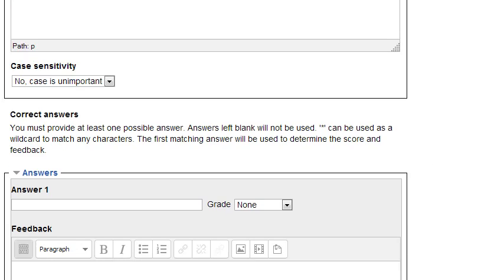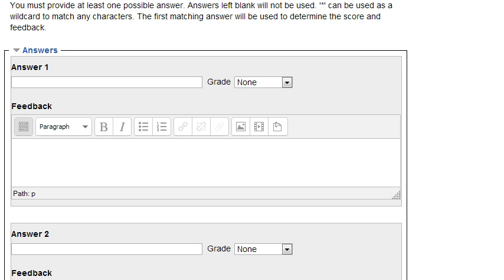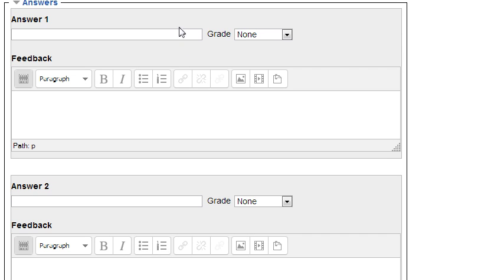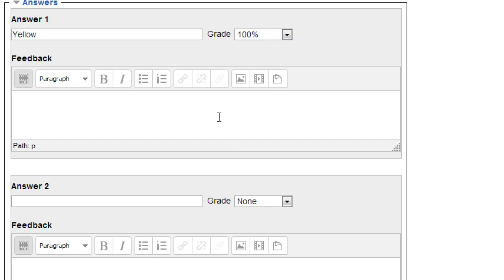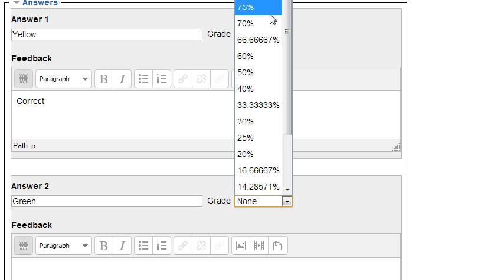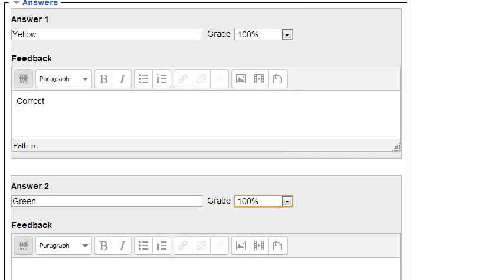Scrolling down, I can ignore all of those for the moment. And my answer that I'm looking for is yellow. And the grade again that they'll get is 100%. And my feedback will be correct. I could actually also answer green and give 100% for that one as well. I may give them 2 chances.